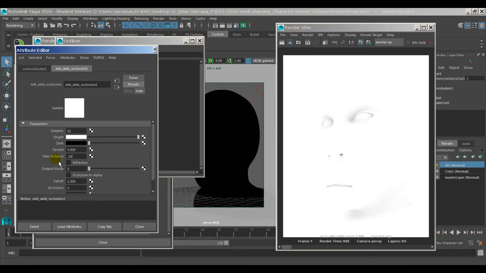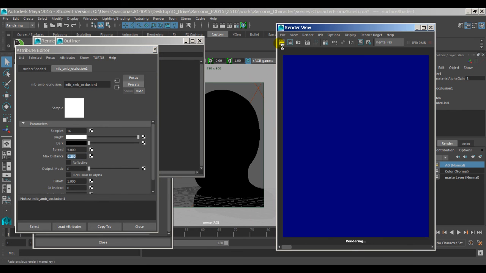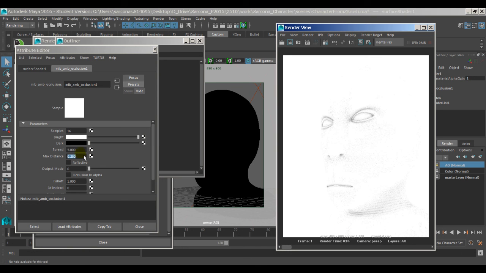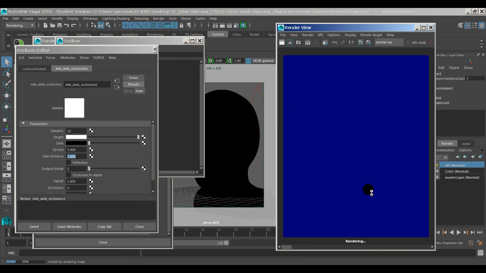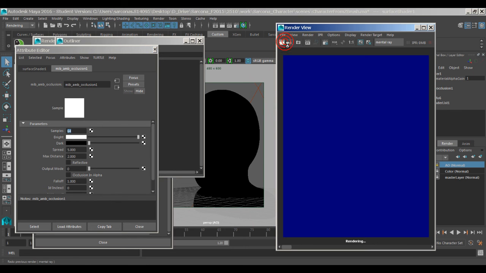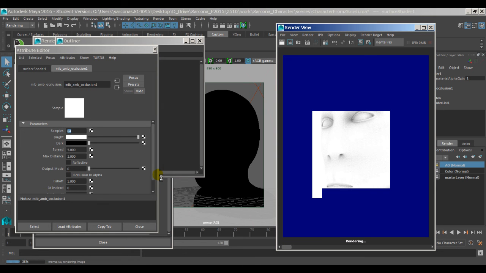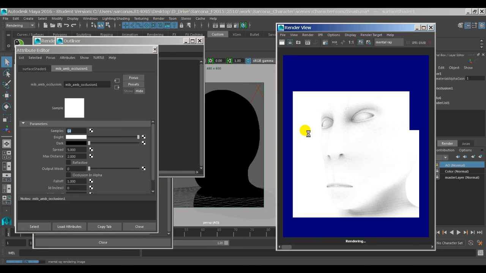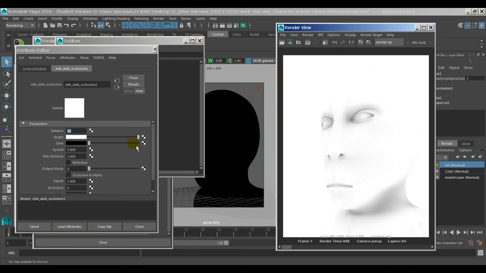I'm going to take the max distance down some. Okay, too little. I'm getting some weird lines there. I didn't want that. Okay. Taking the samples up to maybe 64 helps smooth out the transitions. There we go. Okay, cool. Everything's good there. Okay, so 5 for my spread, 2 for my max.